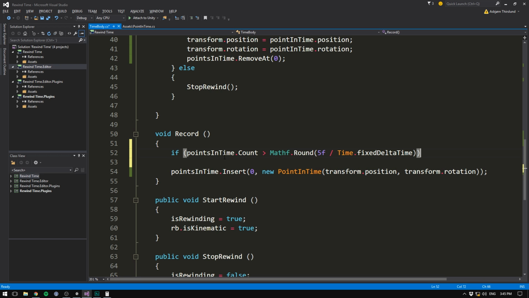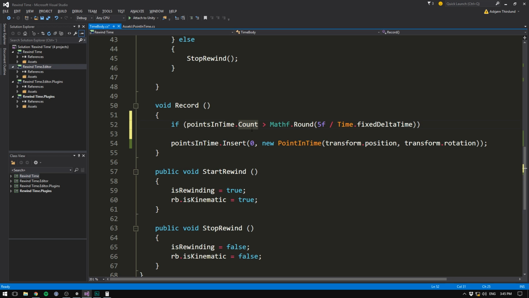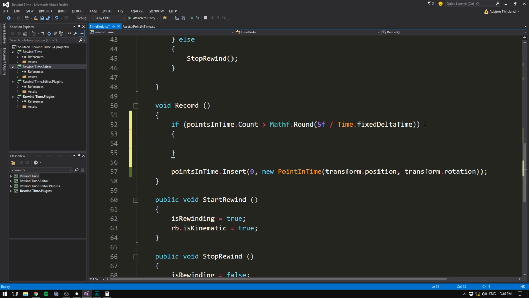So if you got confused along the way, here's what we're doing. We're checking if we have more points in time than we would get during 5 seconds. And if we do, well then more than 5 seconds have elapsed. And that means that we need to start overwriting. And so inside of these brackets, we'll then start removing from our list.